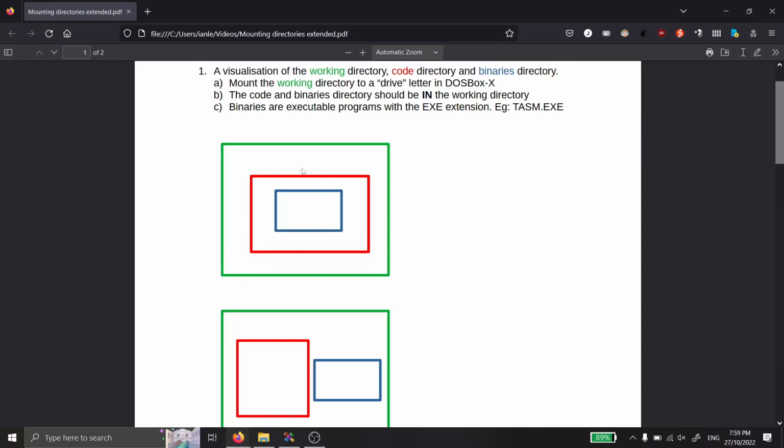So we'll first take a visual look at the working directory in green, the code directory in red, and also the binaries directory in blue. If you remember my last video, I have said that you have to mount the working directory to a drive letter in DOSBox-X, and the code and binaries directory should be in the working directory. You can have your working directory be the same as your code directory.